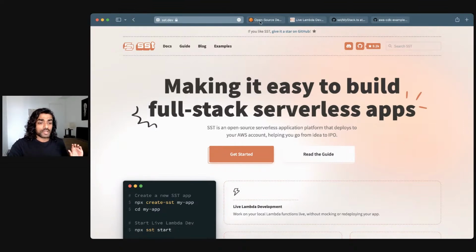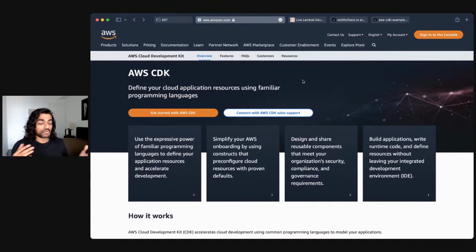And so if you happen to be familiar with AWS and CDK, or if you've heard about CDK and you're hearing about SST for the first time, you might be wondering, why do I have to use SST? Why don't I just use CDK directly? And there are a few key differences here that we'll look at in this video.